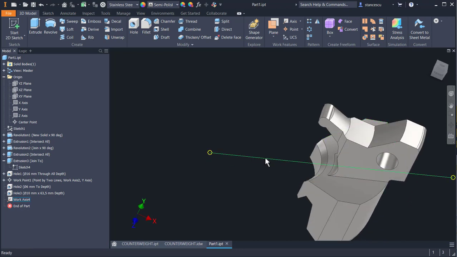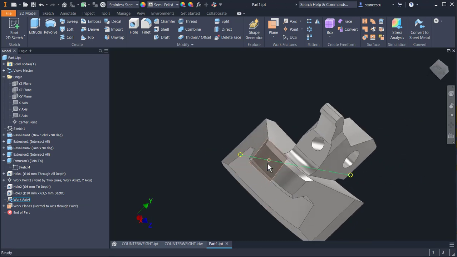I need a point here, so I create this point at the intersection. We made this before with this axis. Yes, I created this point. Now a plane perpendicular to this line and through the point. Now I create a sketch in this plane.